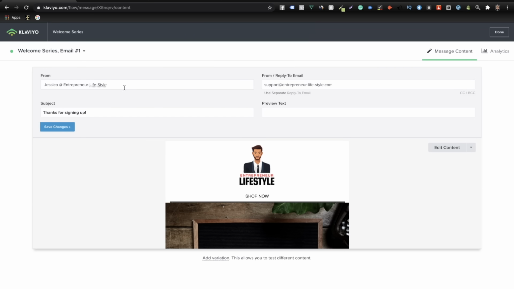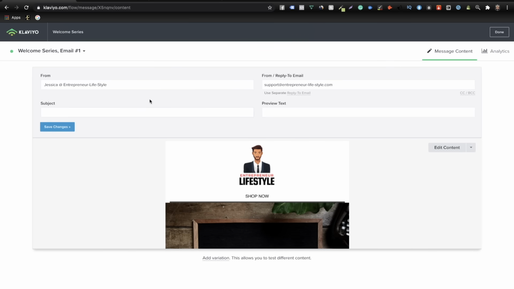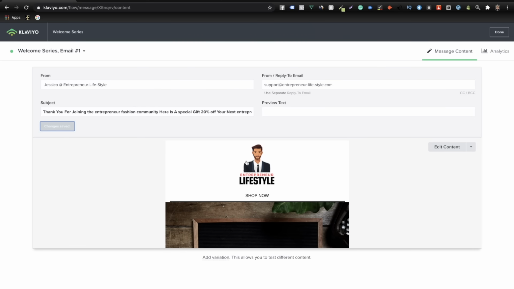I'm going to make sure that there's a space in there, and then it says here subject line, thanks for signing up. I'm going to delete that, go back into the free ebook, and you can see the subject line is right there. I'm just going to copy and paste that over again. Once I've done that, I'm going to hit save changes, then I'm going to hit edit content.